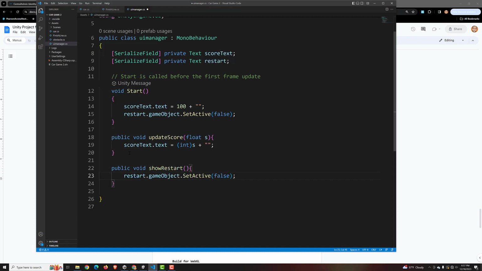And in there, I'll paste in that same line that I just created up here. The only difference now is I'm going to change this to true. Okay, so I now have a public method, show restart, which will show the restart text box. But where do I want to call that?